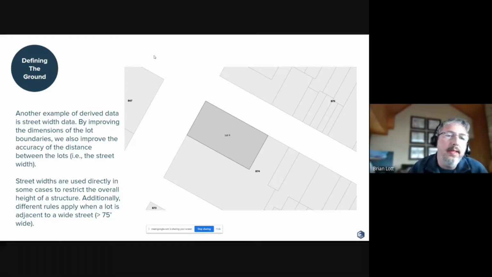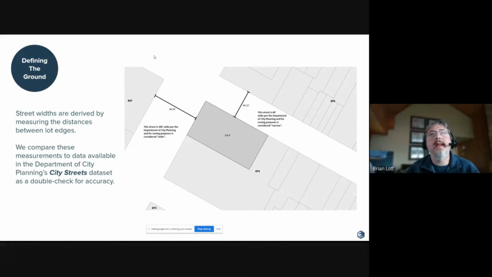So what we found, and the key insight about the fact that we adjusted the lot boundaries and the lot dimensions to make them more accurate, is that it also makes the street widths, the areas in between the lots, more accurate. So by improving the lot boundaries and the lot geometries, we improve the accuracy of the street areas. We have an algorithm that takes several measurements between the edges of the blocks and averages them to come up with an average street width. In this case, we measured these streets at about 99 feet and about 60 feet.